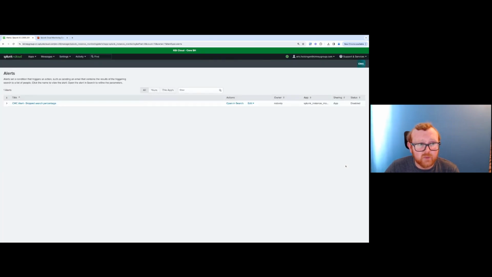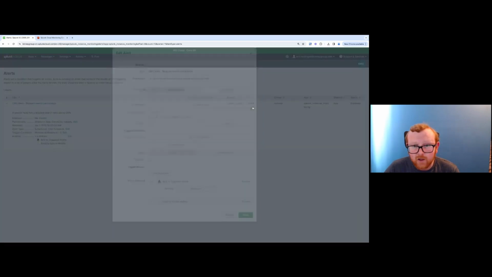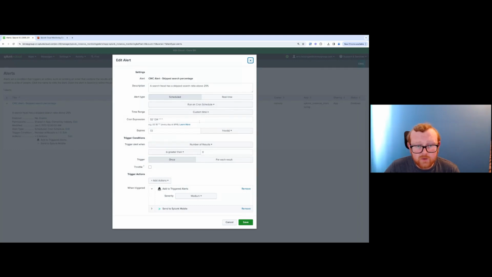It's going to open up a new page for us. It will take us to this alert page. We can see some information here. And then in terms of editing, we can change the cron schedule. We can change the alert actions. Right now it's just triggered to go to alerts. We can send an email. We can run a script, anything we want to do. If this alert triggers, we can go ahead and set those actions up here.